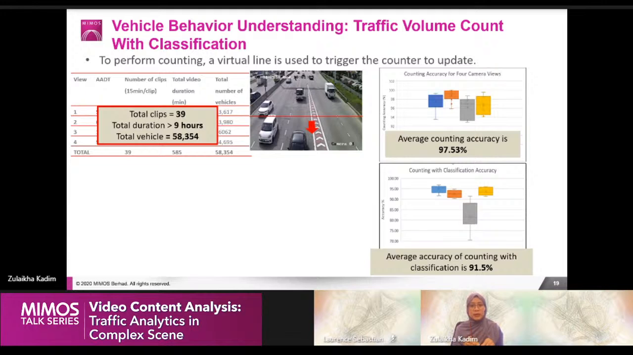For counting with classification, this one we consider the class of the vehicle itself that contributes to the total counting. To compute this accuracy, we calculate the weighted average of counting per class. That means to come up with these results, we compute each class accuracy and take the average to come up with the final average accuracy of counting with classification. So for all these clips, the average is 91.5%.